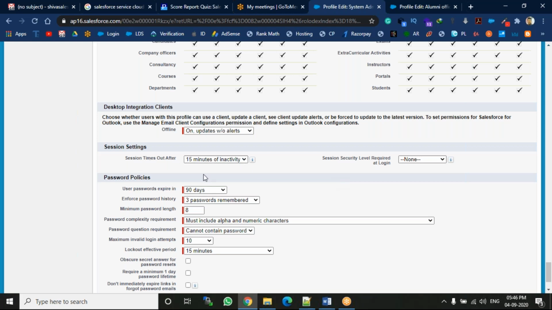And then after that, password policies. Password is also one of the security measures. What type of security are we providing with the password? For example, user passwords expire in 90 days. What is the meaning of this? Before the 90th day, you need to change the password. For example, continuously you are using one single password.